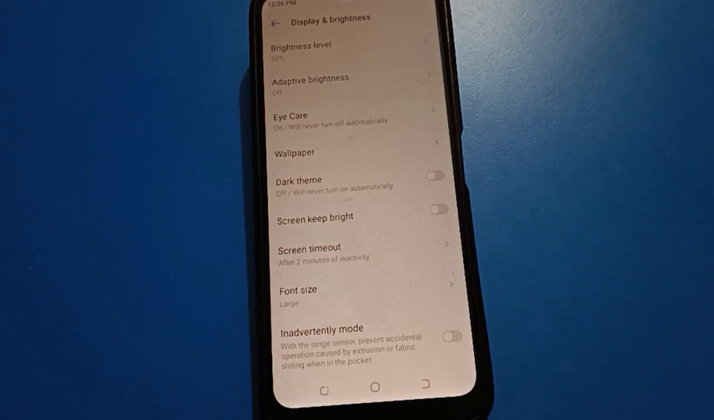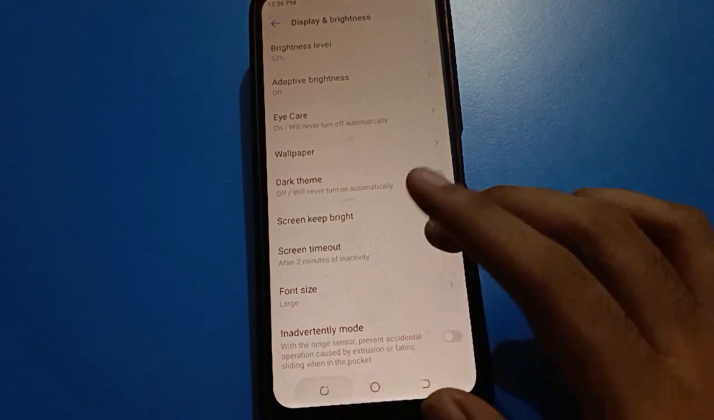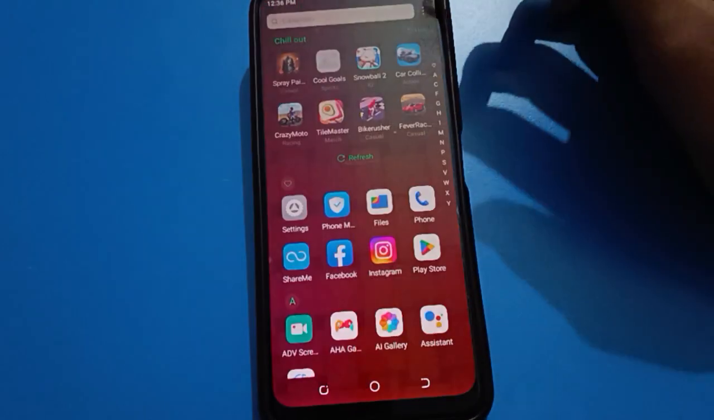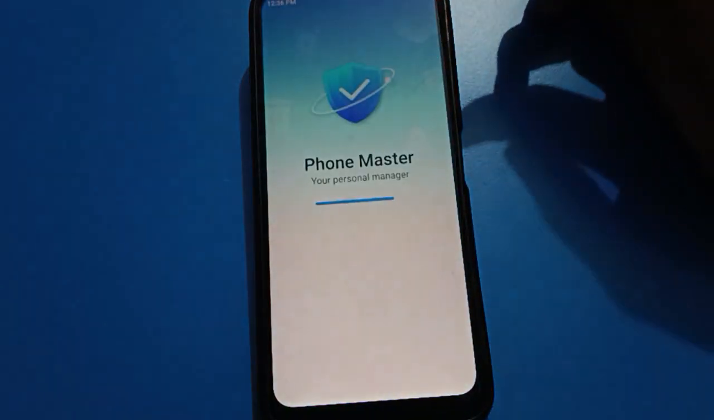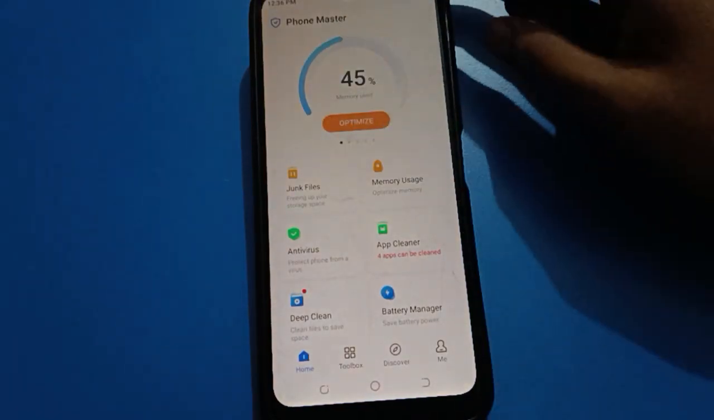Today, friends, I am going to show you Tecno mobile settings, and today's video title is how to hide photos in Tecno mobile. Friends, if you want to hide photos in your Tecno mobile, let's see how to hide photos one by one, step by step.